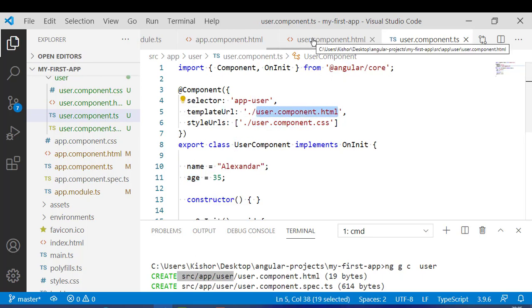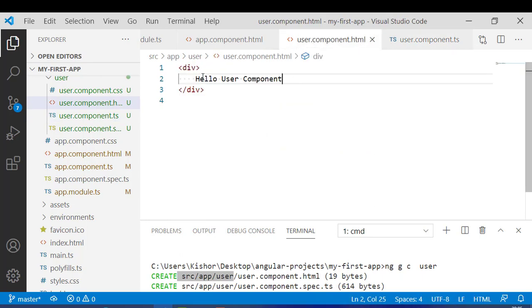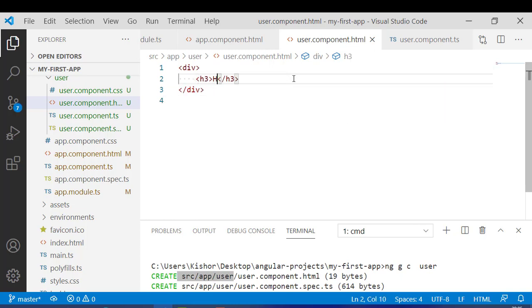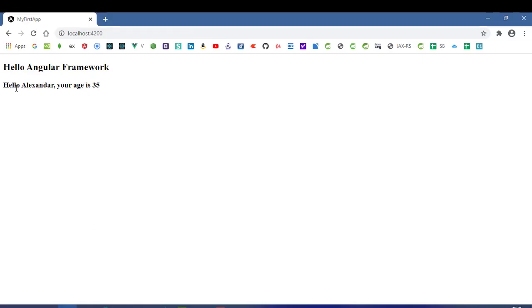So let us go to the user.component.html, and we will remove this and mention inside h3 "Hello {{name}}", which is going to show the value of the name, that is Alexander, and "your age is {{age}}", the value of the age has to be displayed. So automatically your browser will reload, and it is going to show "Hello Alexander, your age is 35".